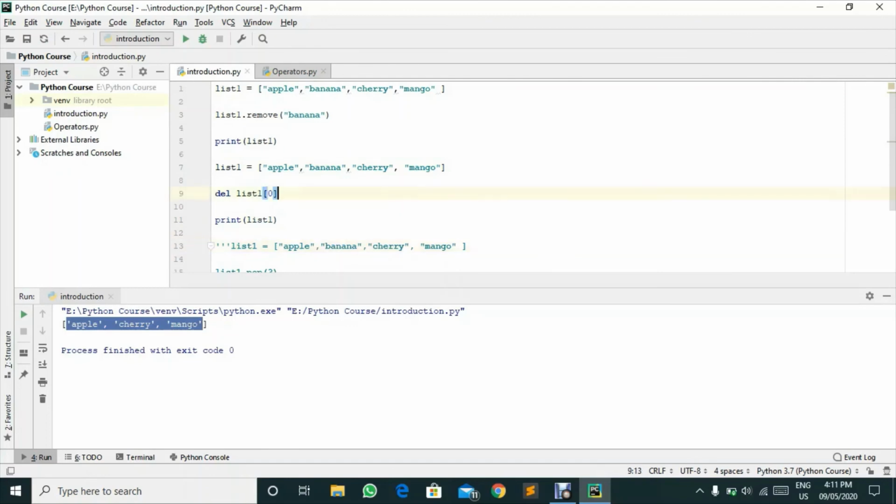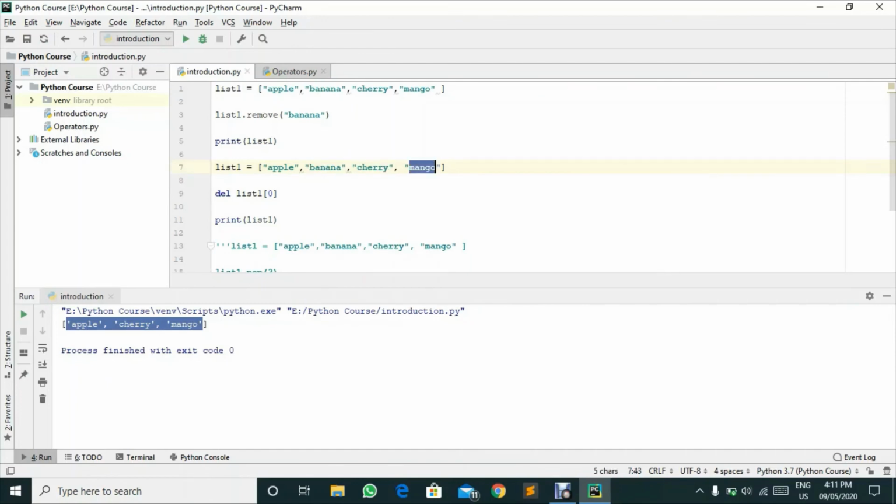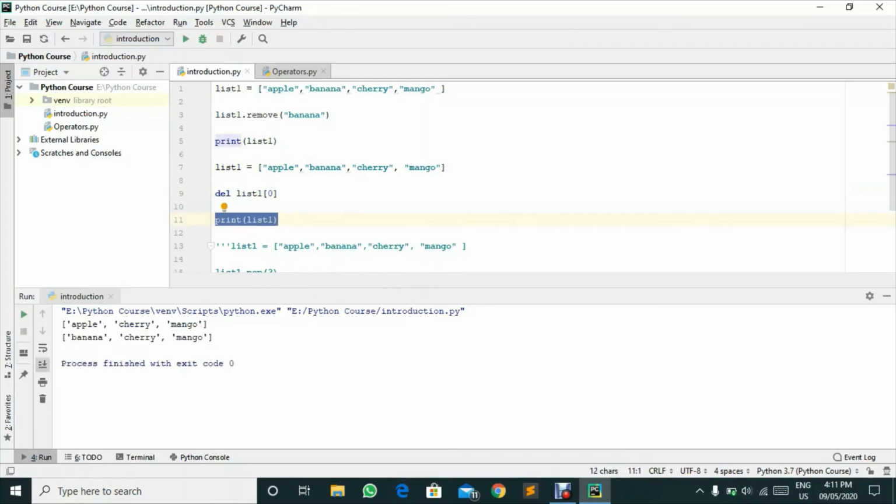So let's say if I want to delete an item from a particular index, I will say del list1[0], where 0 is apple, 1 is banana, 2 is cherry, and 3 is mango. So I want to remove the element present at index 0, so I will say del list1[0]. So we will print this list. So let's run this. So here the element present at index 0, that was apple, is now removed, and now we only have banana, cherry, and mango.